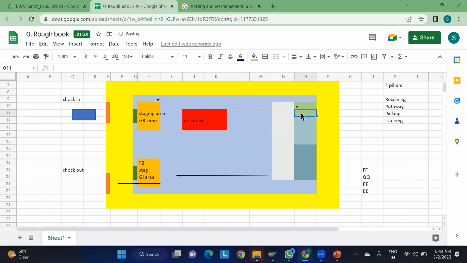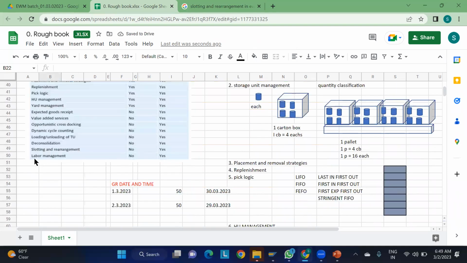Okay, and next is labor management. Labor management is one more concept which is available on the EWM side. What happens in labor management is, whenever some resources are working, we can directly take the time estimation, how much the labor has worked. We can analyze his activity through labor management, and this will be directly linked with the HR module.